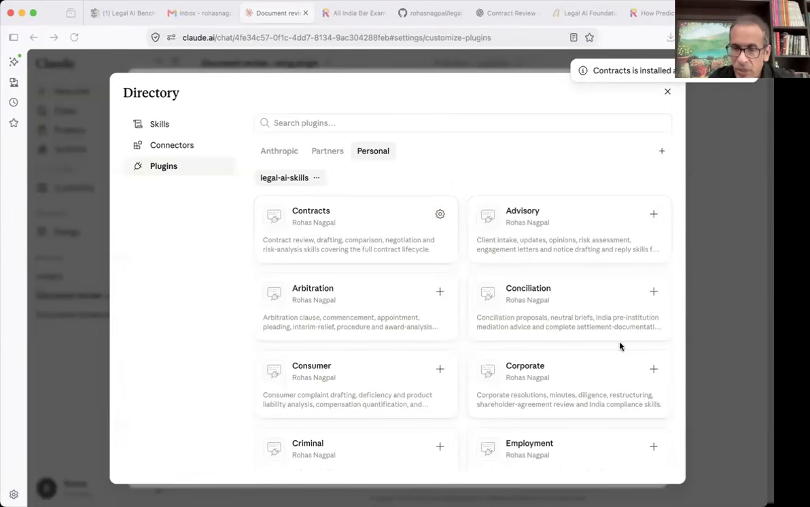Someone has an interesting question. What is the difference between uploading files in a project and using them through plugins? I will explain that to you. Now, before I go into that, a project is totally different from a plugin. A project is just a place to store your data. So let me show you what that means.